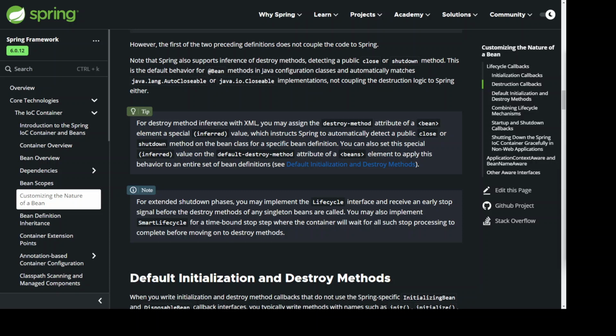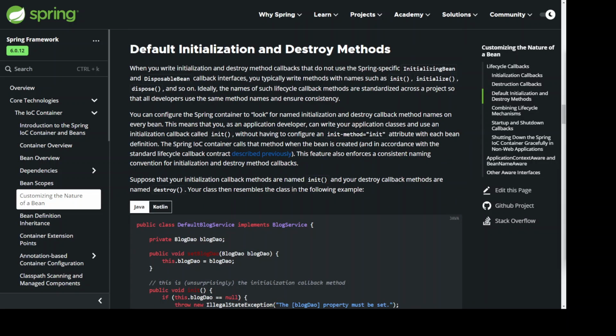Default initialization and destroy methods. When you write initialization and destroy method callbacks that do not use the Spring-specific InitializingBean and DisposableBean callback interfaces, you typically write methods with names such as init, initialize, dispose, and so on. Ideally, the names of such lifecycle callback methods are standardized across a project so that all developers use the same method names and ensure consistency.